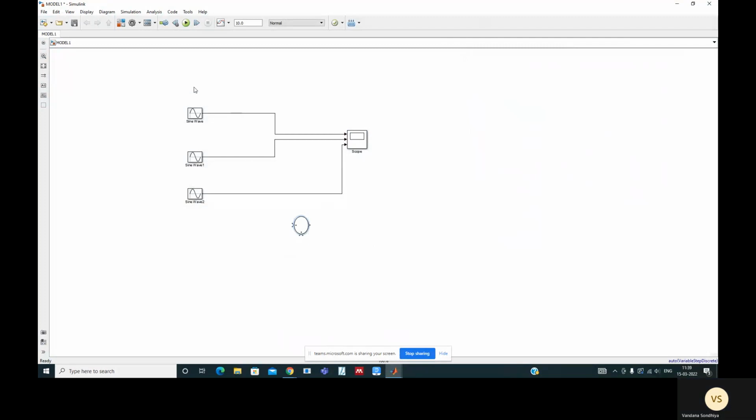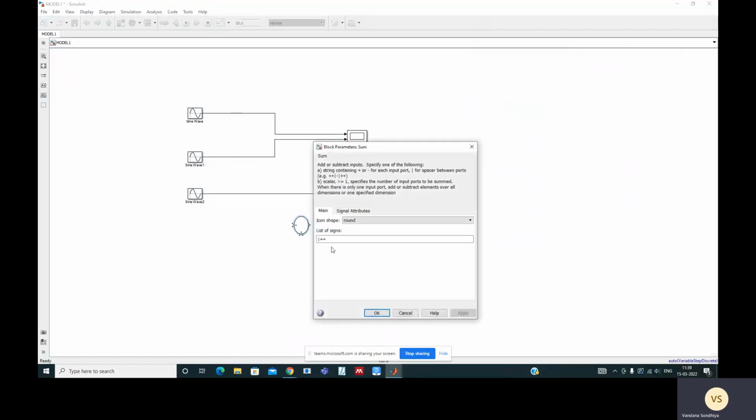So what to do? I have 3 inputs and I want to add all three waveforms in this summation. So what do I have to do? I have to just double click this sum block and the block parameters dialog box opens, and here you can see the list of signs. 2 signs means it is available for 2 inputs, and if I want to increase the input size, so what to do here?